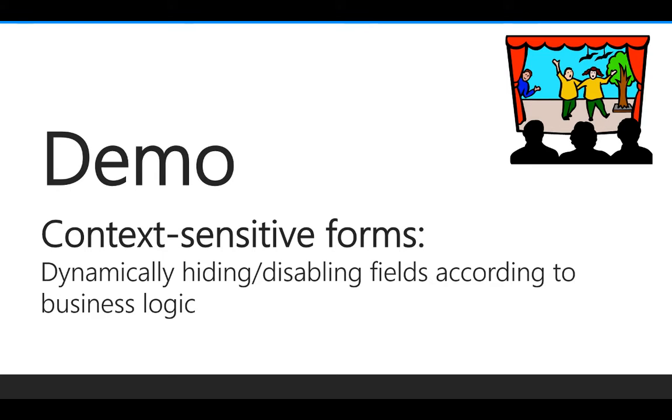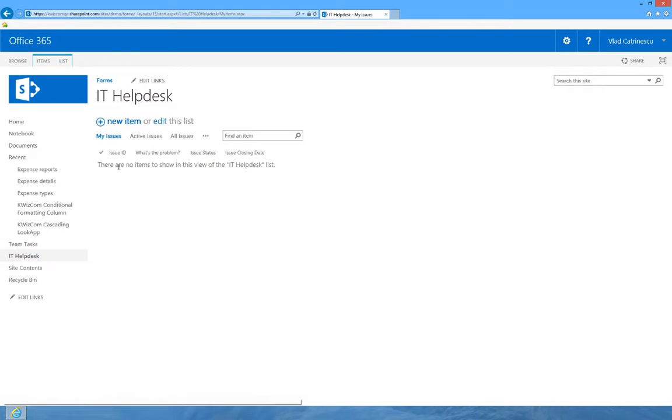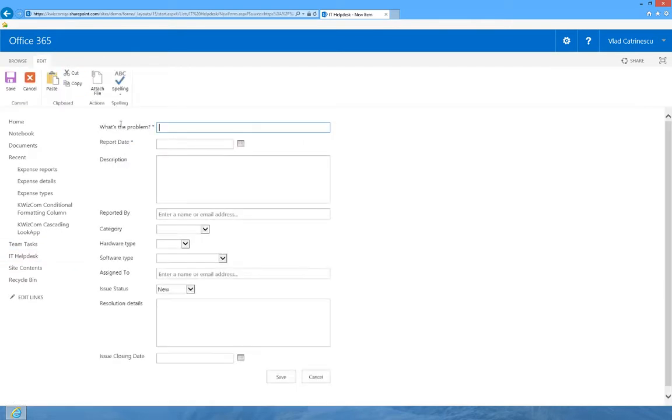So let me open up my SharePoint environment, and let's go to a list. For this demo, I'll use the IT help desk list. Let me try to create a new item to show you what we currently have. As you see, I have a bunch of fields, different types of fields and everything. Our goal in this demo is really to take this form from an out-of-the-box form to a beautiful, user-friendly form with business logic.